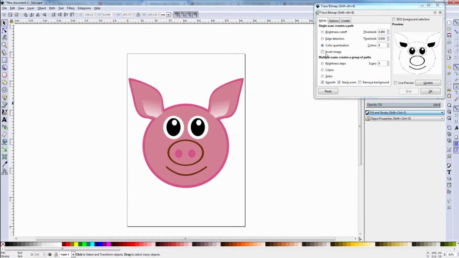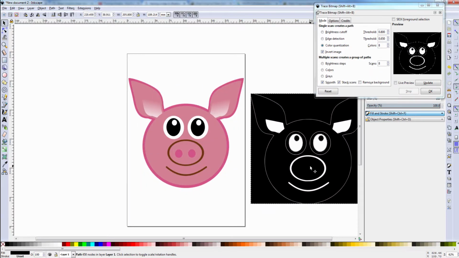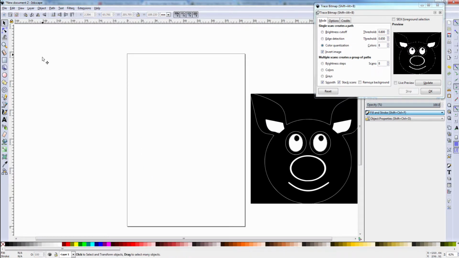Now the final thing I want to show you is what happens when we do an invert image. So again, if I click on my object and click on Invert Image and click on OK, then you see what I've got here is an inverted image. All right, now let's move this out of the way. What might we want to use this for? Well, for example, we might want to have a different color in the background.